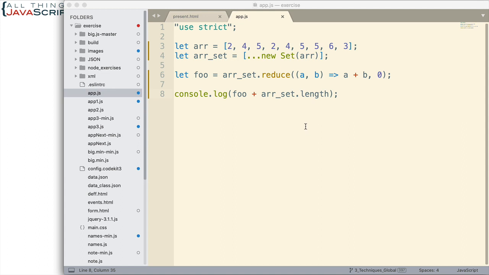But if you'd like to try to figure this out on your own first, pause this video, go ahead and give it a try. See if you can figure it out. And then go ahead and restart when you're ready to walk through it with me.